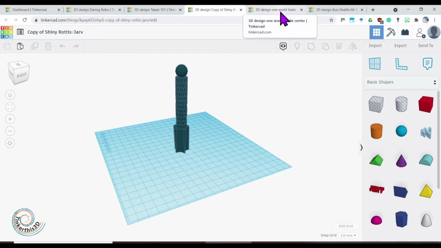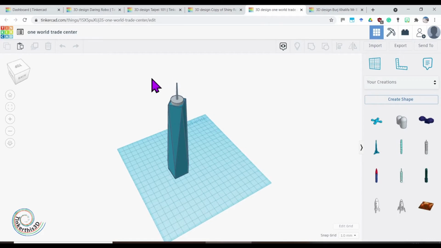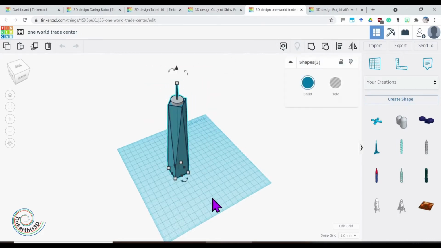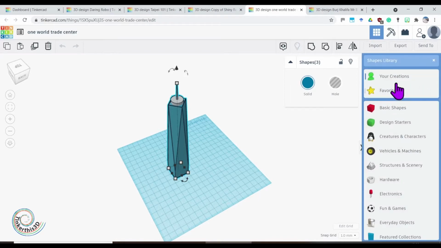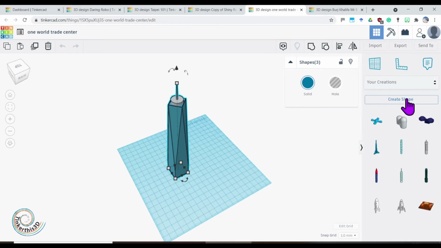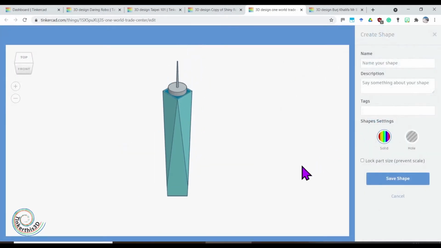You could do an export and then an import, but a nice easy way, if you've been creating your own designs, is to first select it. So I'm selecting my World Trade Center, and then in my directory I go to Your Creations. I've already saved some of my buildings, like a Burj Khalifa. What I can do is hit Create Shape. That takes my building and makes it a shape that I can use in any project I want.